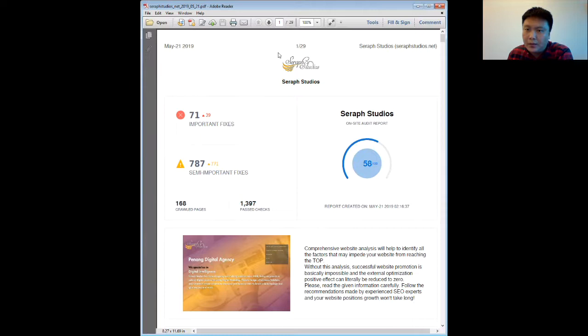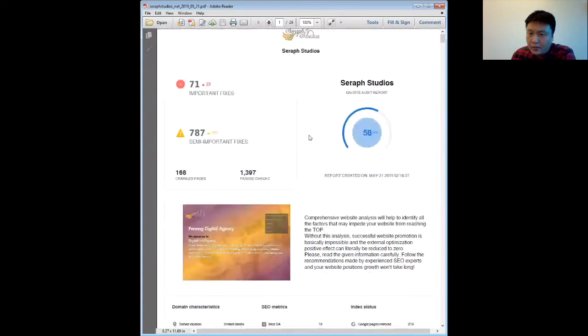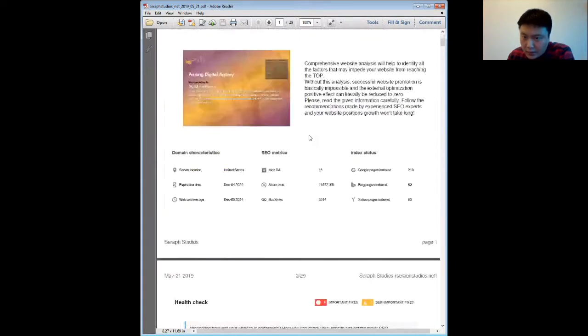And the important thing here to take notice is this report has a white label feature where you can replace your own company logo and your company name, making the report yours. So what else do we have here? We have a summary of your ranking on Alexa and the number of backlinks.